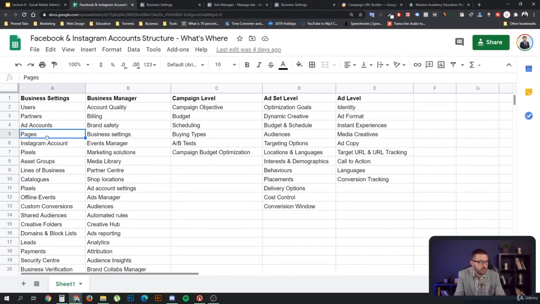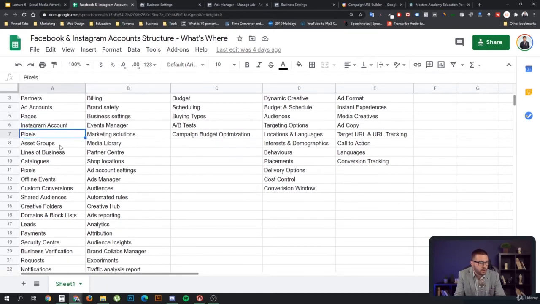So at the business settings level, you have your pages, your Instagram accounts, your tracking pixels, which are different for each business that you have. And you can also have asset groups. Now, these asset groups are intended to help you group up certain businesses into groups. So you can have one business manager where you manage several different businesses. Just to give you an example, I can have one asset group for Startup Masters, our agency business, and I can have a different asset group for Masters Academy, which is a completely different business.